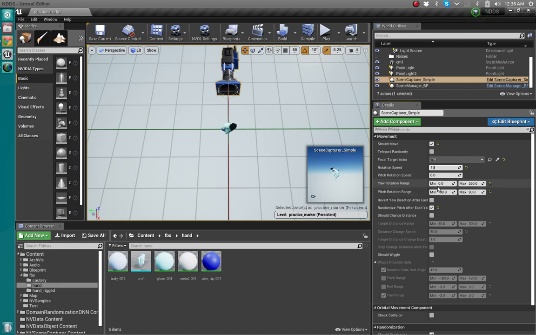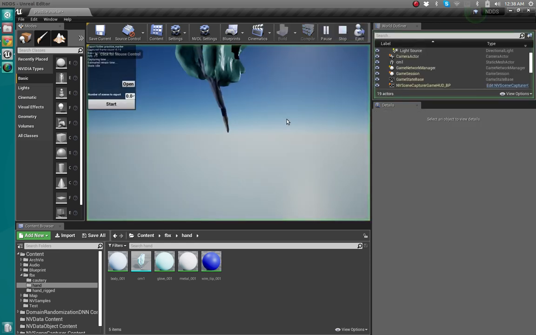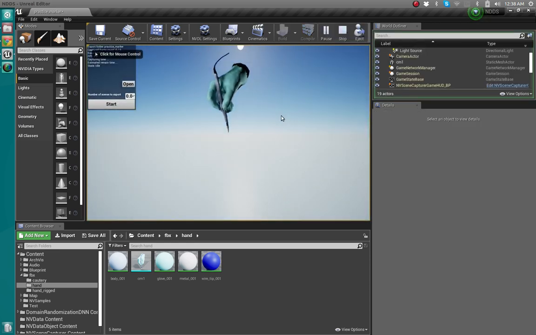Here you define yaw. For my object I'm setting it to 0 to 260. Right now I do not want the pitch rotation, although even if I set this to 0 it doesn't really work. Let's set that to 0 to 0. Let's focus only on the yaw rotation. I don't need this right now. Okay. So as you can see, it is rotating around the hand in 0 to 260 degrees.